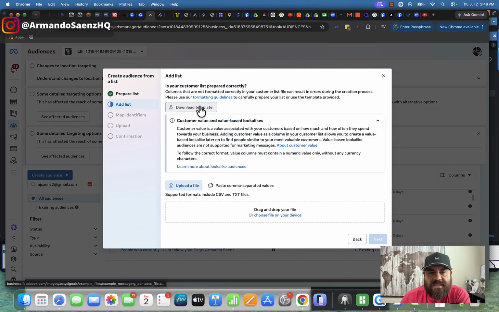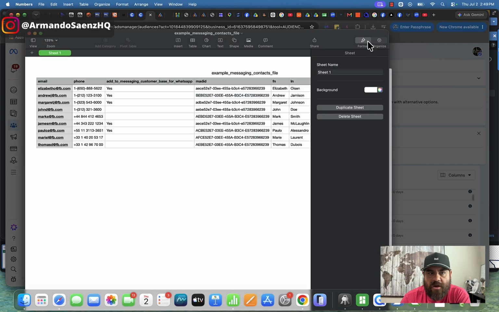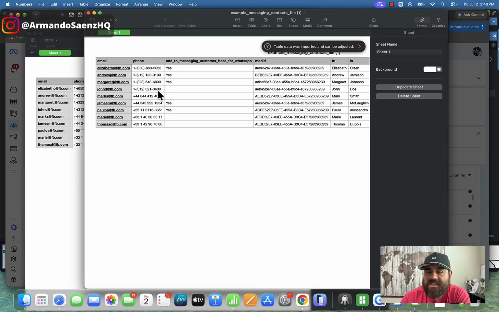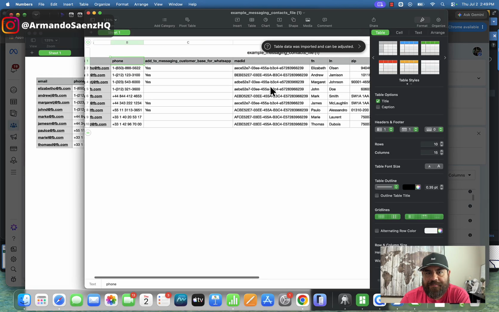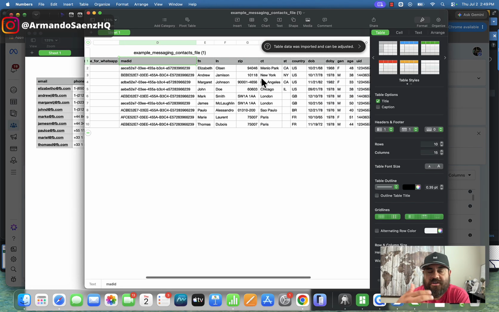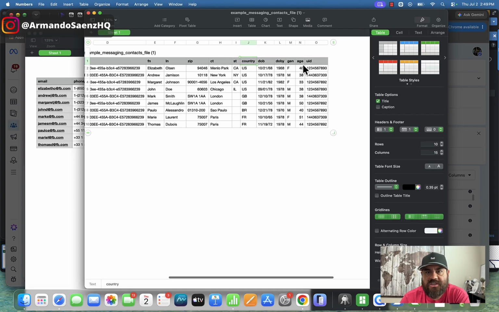If you download this template here, Facebook will show you exactly what that template looks like. So I'm just going to go ahead and open it, and they're going to tell you right here. The thing to pay attention to here is going to be these headlines. For email, they want email. Phone number, they want phone number. You may not have MID, you may not have a few other things if it's your own customer list. But for first name, it's going to say FN, last name, LN, zip code, city, state, all those things, as much data as you possibly have.